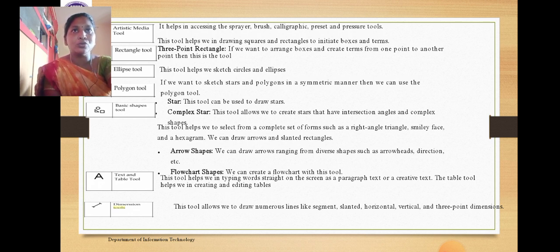This tool helps we to select from a complete set of forms such as a right angle, triangle, smiley face and a hexagram. We can draw arrow and slanted rectangles, arrow shapes. We can draw arrows ranging from diverse shapes such as arrowheads, directions, etc. Flowchart shapes. We can create a flowchart with this tool. Text and table tool. This tool helps we in typing words straight on the screen as a paragraph text or a creative text. The table tool helps we in creating and ending tables.